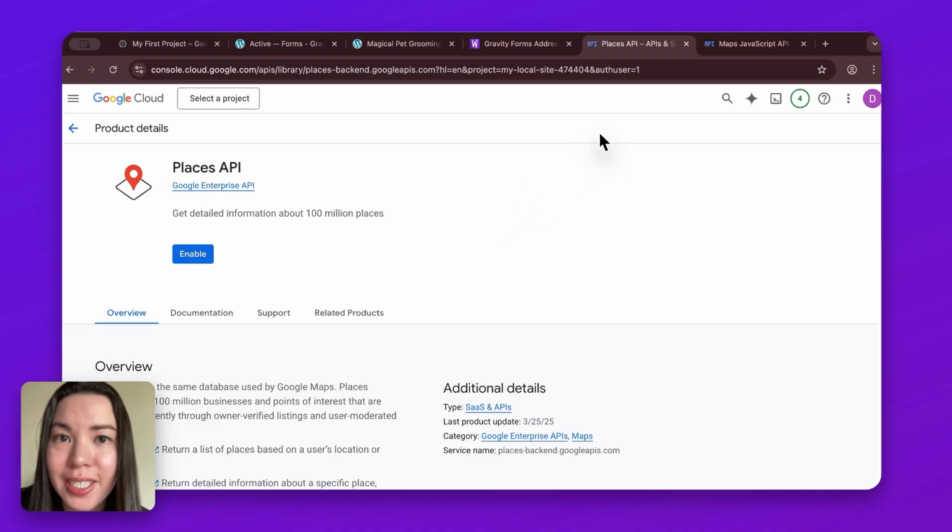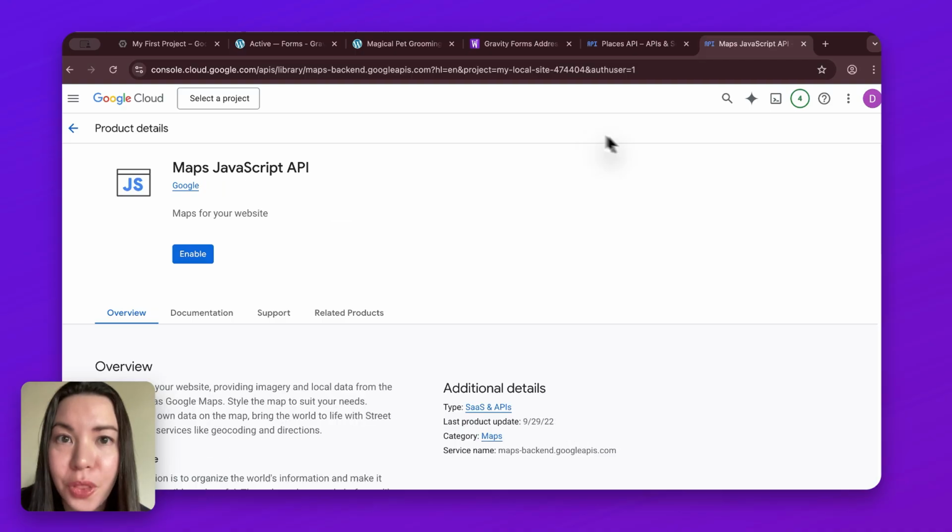Second is Google Places API. This is Google's database of addresses worldwide. Third is Maps JavaScript API. This is what powers the autocomplete functionality. API, which stands for Application Programming Interface, is a way for two applications to communicate with each other. So you only need to set up Google Cloud Platform once and it will work across your forms. We also have a companion article for this guide, which we've linked in the description below.